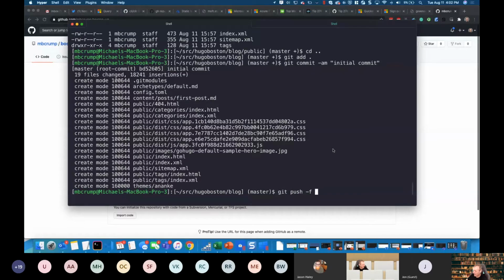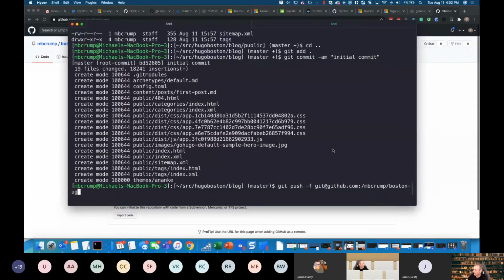We're going to do -f because we're just going to force it. Actually, we didn't have to do that. And then it's the git at github.com, MB Crump. And you can get the SSH, you can get this kind of URL if you wanted to, through the GitHub browser.